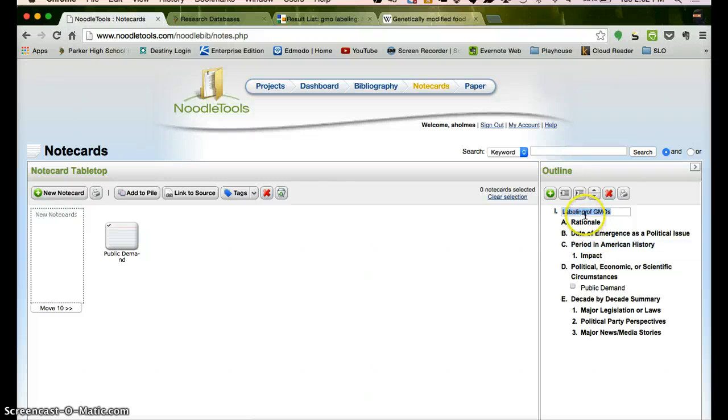All right? Then you're going to go back up to the top. Click on your topic. Click the green plus. It's going to give you a D. Political, economic, or scientific circumstances. What was happening at the time politically, in the economy, or scientifically, that created this? Obviously, with my topic, with GMOs, there's going to be a lot of science involved. Economics, too. Right? They're promising greater yields in agriculture. Okay. This is just a note card I make. We'll talk about that in a minute.